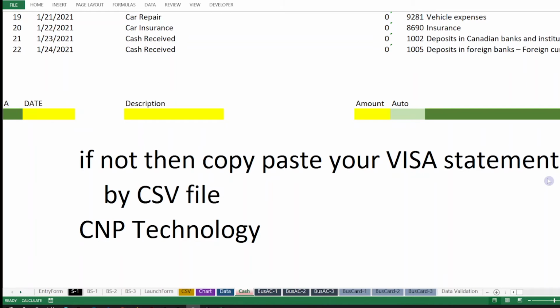If you ask me in one word how simple this sheet is: you just enter the date, description, like what the money was used for, and then the amount, and the rest of the things will be calculated automatically. But if you really don't want to enter that, it's a headache for you, then you can copy your CSV file from the bank or Visa statement. I just call it CNP technology, meaning copy and paste.